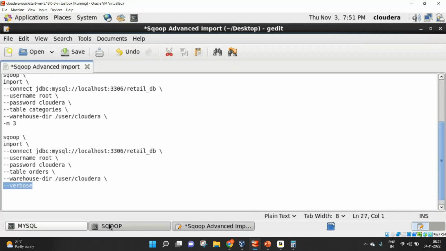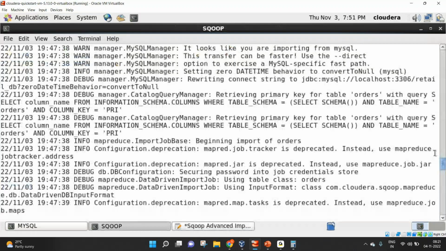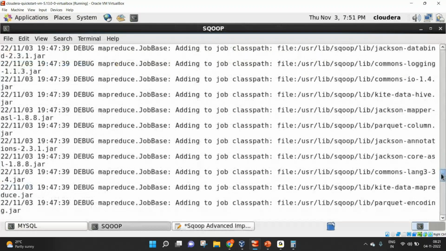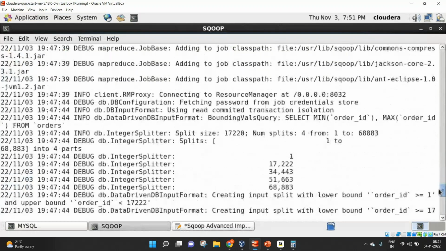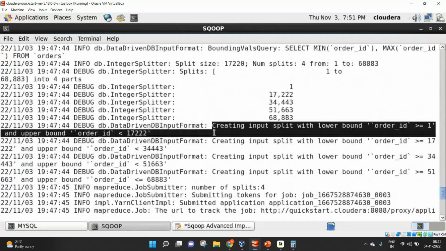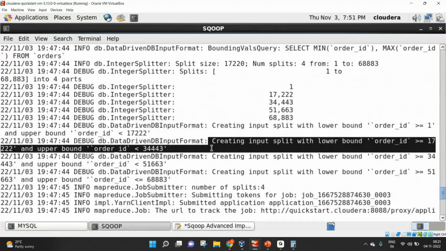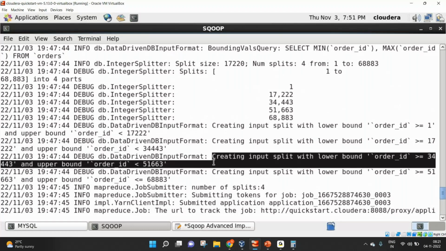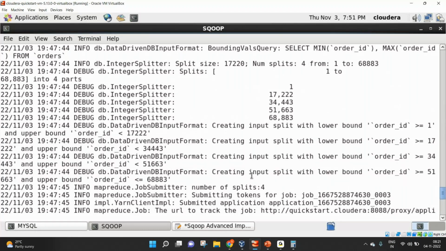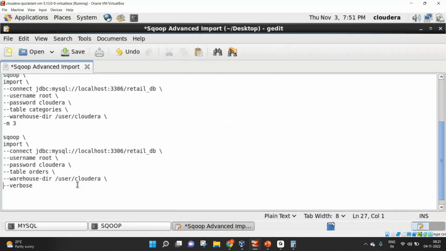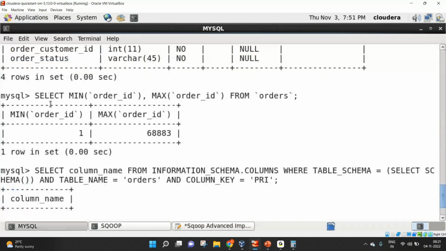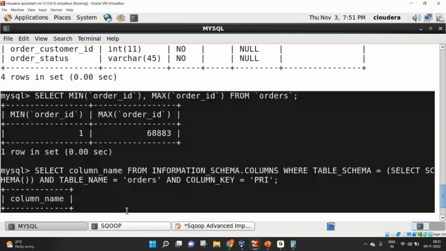Not only that, if you remember, I spoke about the split boundaries, right? All the split boundaries also can be seen here. You can see the range of records imported by each and every mapper. So that's the importance of hyphen verbose. If you want to debug any issues, if you want to know further internals of your queries, then it is better to use hyphen verbose. The point which I want to make here is that the bounding vals query is always run on the primary key of the table.